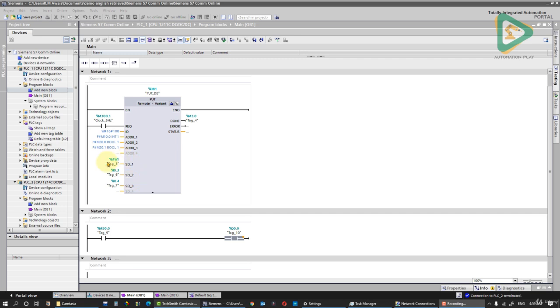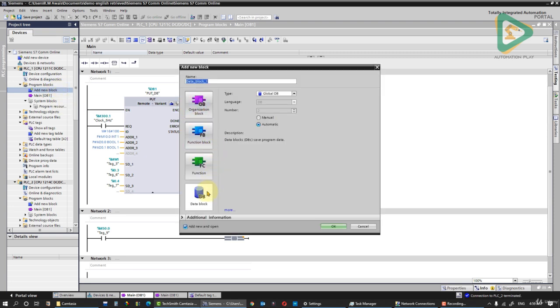Since I am directly using memory bits or input bits right here, the better way to work around this is to use global data blocks. These global data blocks, as I explained in the TIA Portal section, can be accessed by all the main blocks, function blocks, or functions we take in our program. So let me take a data block.